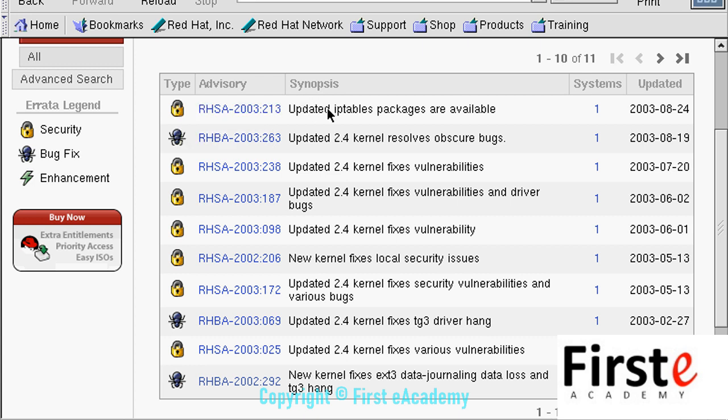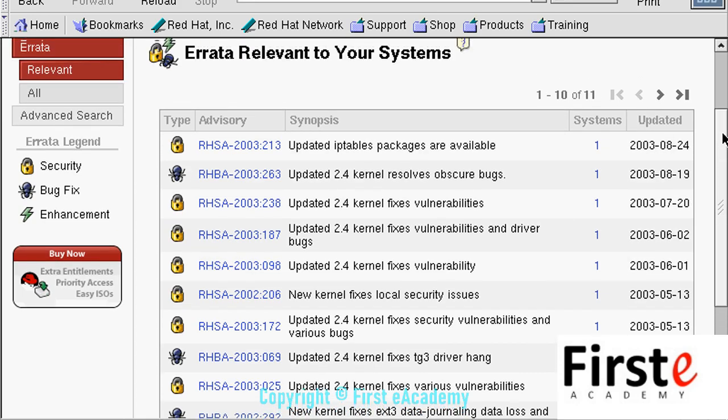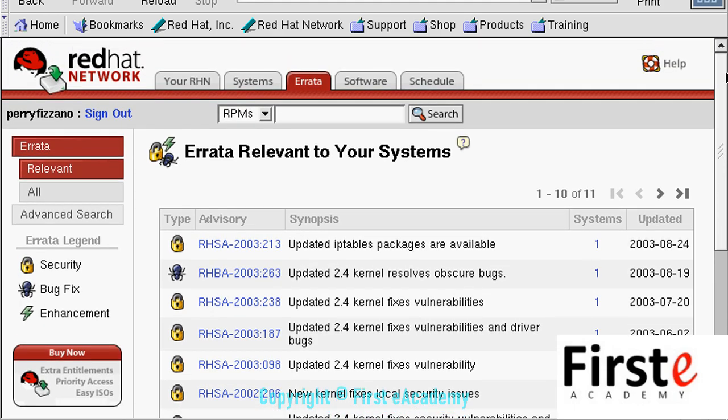You can see here things that have the little lock and key. Those are security enhancements. The little bugs are bug fixes. A lot of times these are just really obscure bugs that you'll never even run into, but it's good to keep up to date just in case some of these things creep up. You can also see over here there's a green lightning bolt that shows up sometimes, and those are for enhancements.